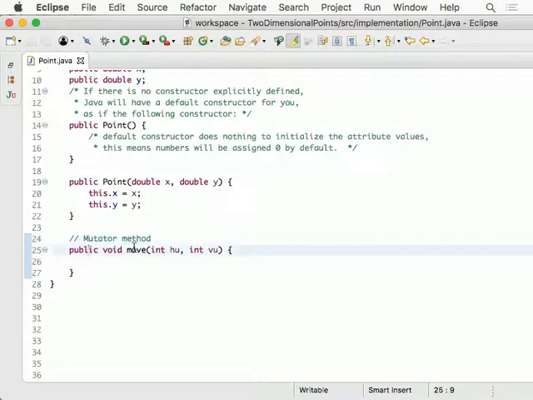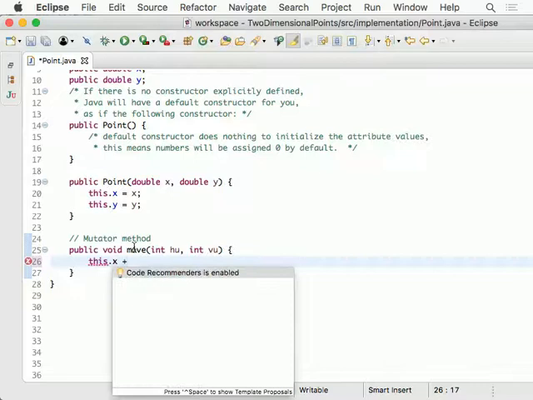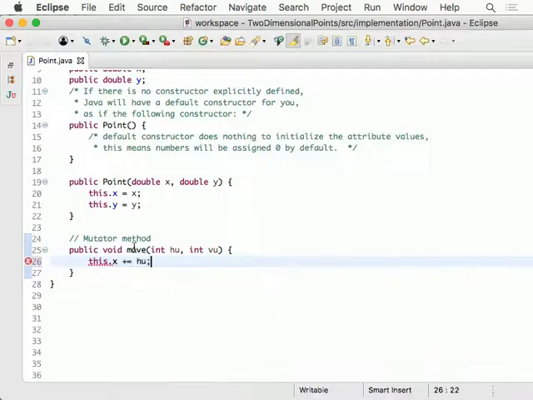You can document using Javadoc, but let me just save time. So now, how do we do that? How would you suggest we move horizontally? this.x plus equal HU. So now, question for you. Is this keyword here necessary? Why not? Because it's implicit. However, I'll put that in the code as well.